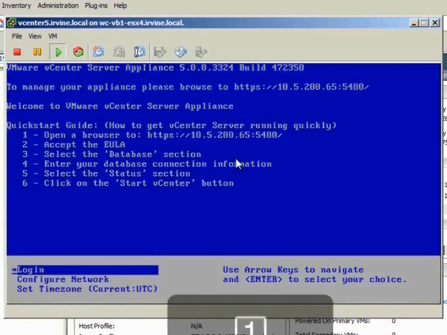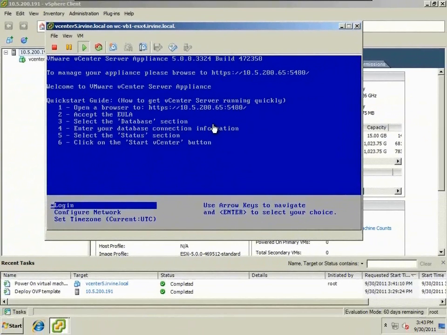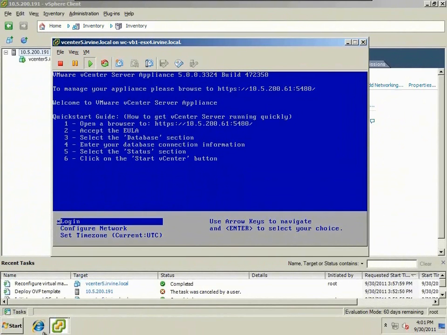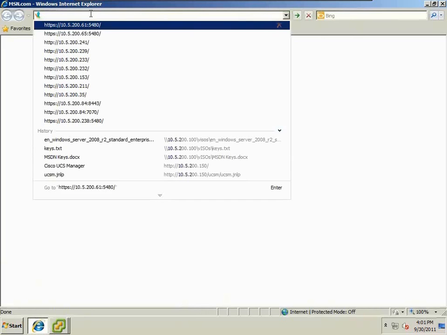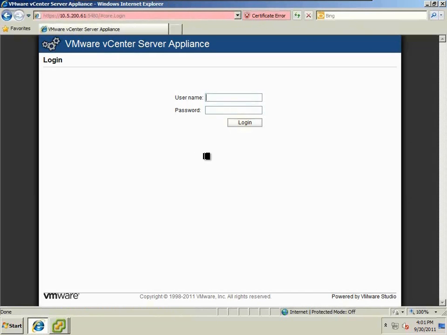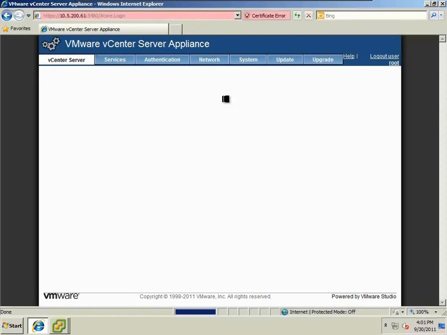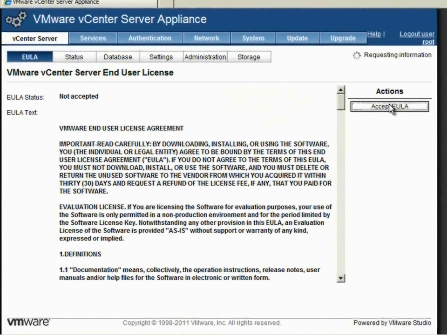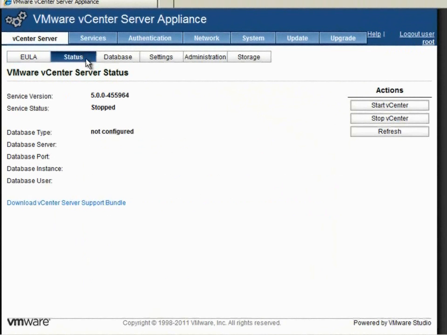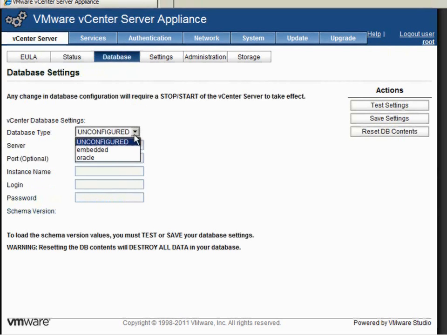So the network is restarted, and now we can actually close this window and open our web browser to the IP address on port 5480 running HTTPS. The default login and password is root and VMware, and the first thing we see is that we have to accept the end user license agreement. From here, let's drive into each portion. The status tab shows that the service is not running because the database is not configured.